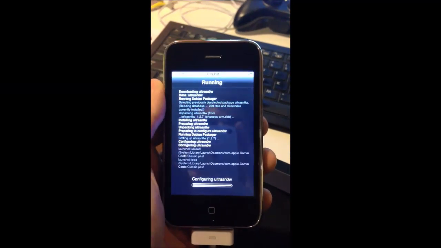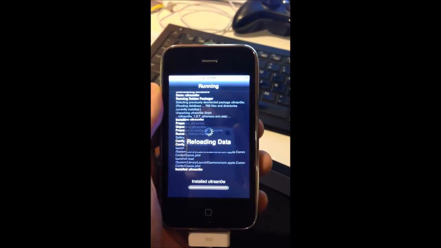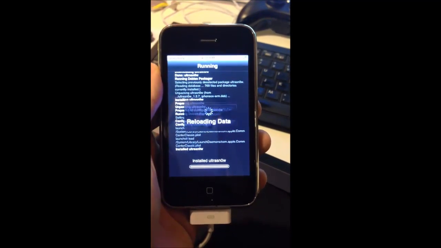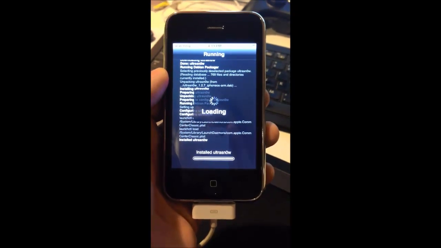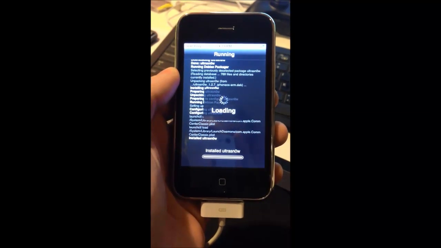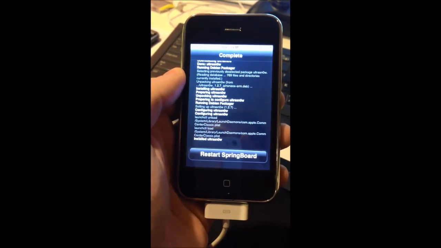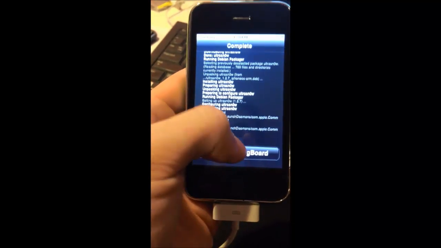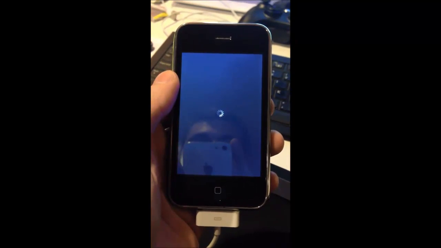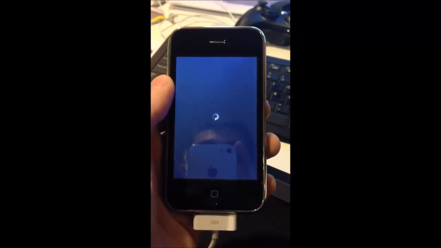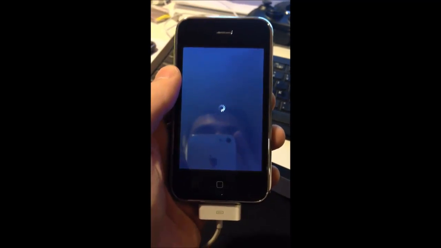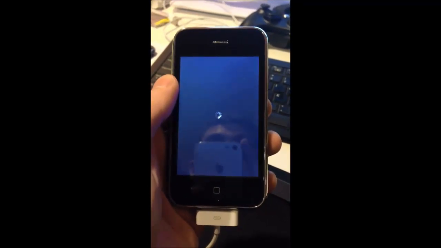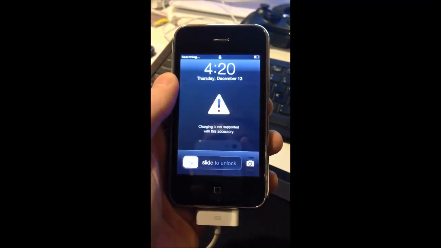It will install Ultrasn0w. Of course, you have to have the correct basebands for Ultrasn0w to work. For the 3GS, it's usually 513 or 615 or some much lower basebands. Tap on Restart Springboard. Let it restart. At this point, once it turns back on, you can turn the iPhone off once, turn it back on, and if you have the correct baseband, Ultrasn0w will unlock your phone.